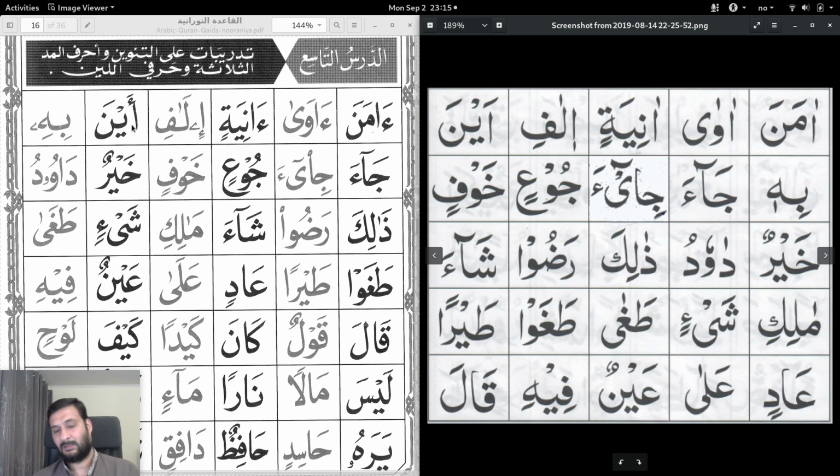Let's do that here in the Middle Eastern qaida. Hamza, Fatha, A. There's no stretch. There's no Alif Sagheera. This itself is Alif, and it has a Fatha on it. So this is Alif Fatha or Hamza Fatha, whatever you want to call it. Hamza Fatha, A. Ya, Sakin, I. Noon, Fatha, Na. Aina.